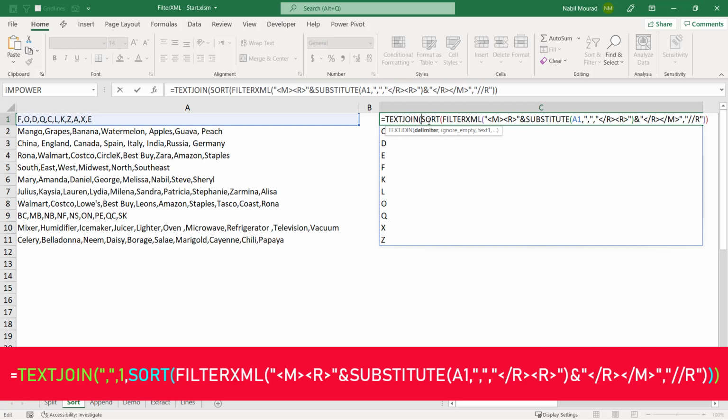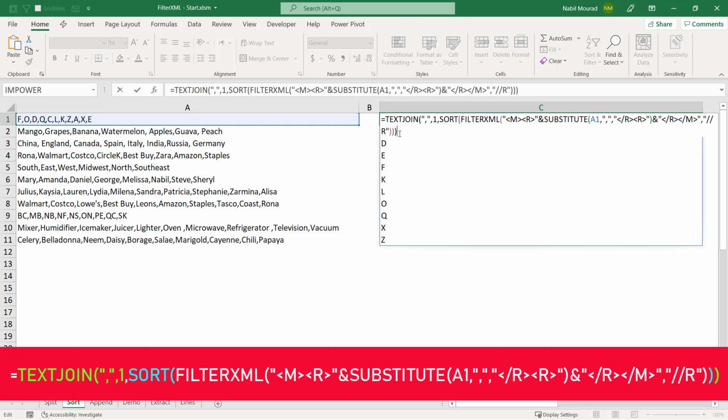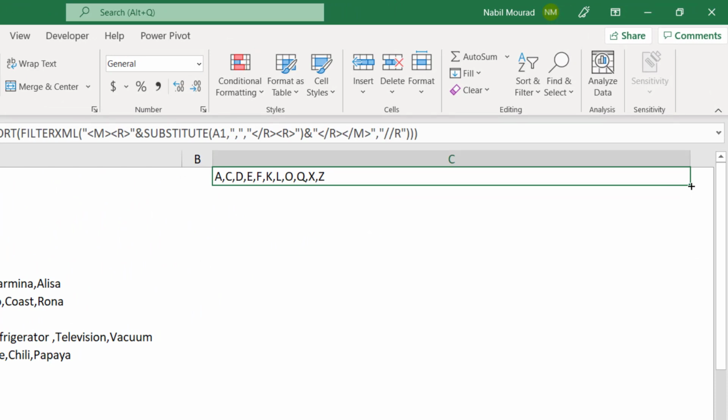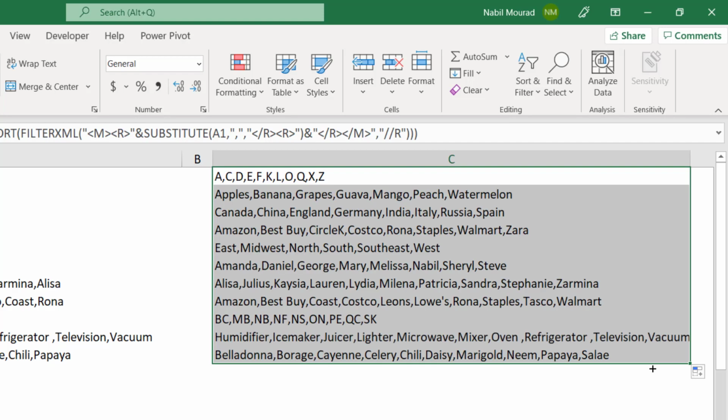What's your delimiter? My delimiter will be a comma, so double quote, comma, double quote, and then I type comma to move to the next argument. I want to ignore empty cells, which is true. I type 1, and then I type comma. The last argument of the text join function will be the bunch of functions I created first, which is the sort and the FILTERXML function. I need to go to the end and close the bracket for the text join function, and then hit enter. Now I can copy this function all the way down, and all the values in column A are now in column C, sorted alphabetically in one single cell.